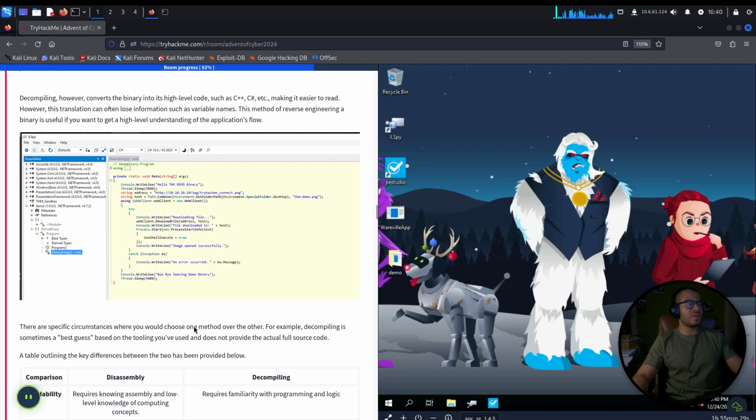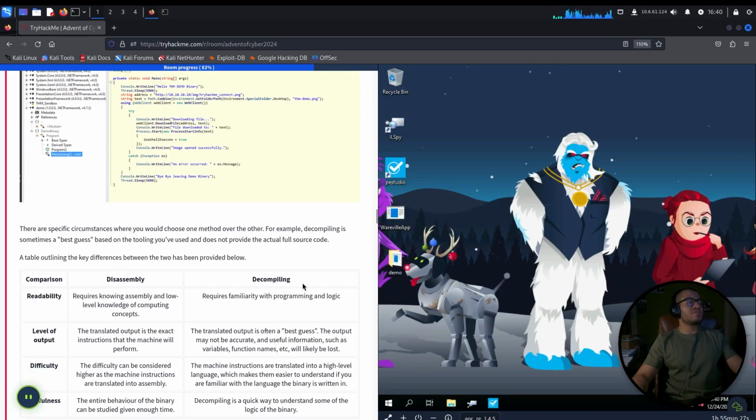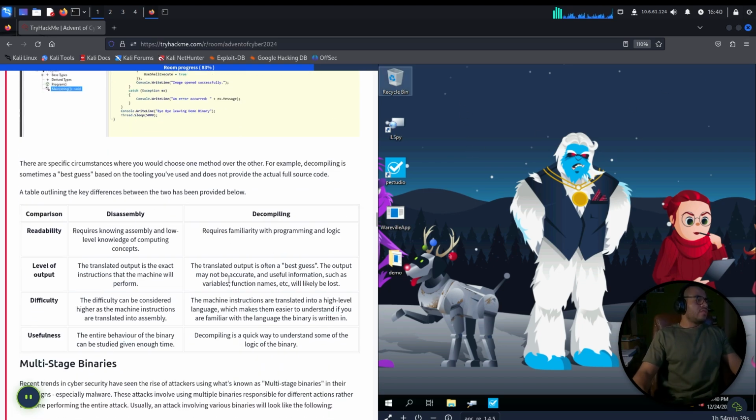There are specific circumstances where you would choose one method over the other. For example, decompiling is sometimes a best guess based on the tooling you have used and does not provide the actual full source code. A table outlining the key differences between the two has been provided below.